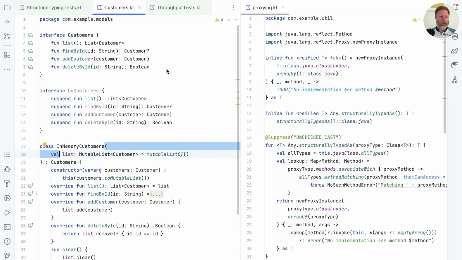In reality, of course, the customers will almost certainly be stored somewhere external to this process, and so accessed over the network. And so I've also created this co-customers here, which allows the functions to be suspend functions so that we can efficiently call them from Ktor. Now we end up with the problem that we may be able to efficiently call them, but we can't efficiently define them in terms of this in-memory customers that we already have. The problem is that these functions here are not suspend functions, whereas these ones are, and slightly irritatingly, we can't implement a suspend function with a non-suspend function. And the issue we discovered is they have a different signature. These suspend functions actually have a hidden continuation parameter passed to them.